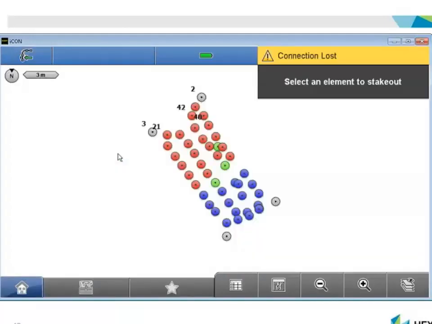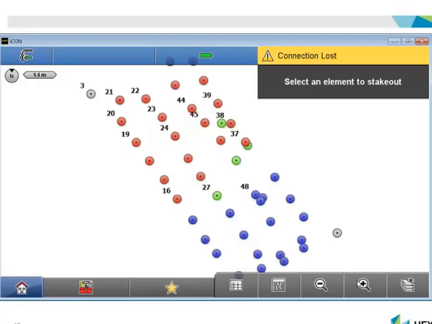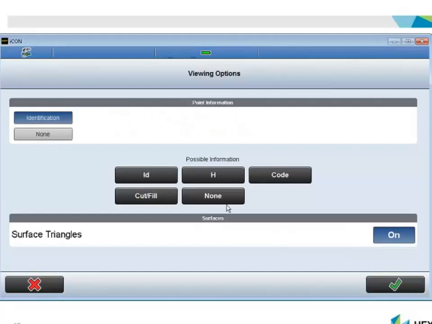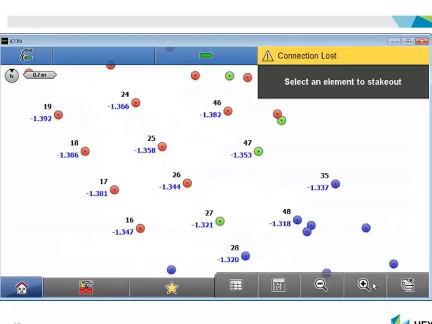So here's some work I've already done. You might recognize this. This is data from the volumes webinar we held a couple of weeks ago. And you'll see that each point here has a point ID, and I can also configure for height now. There's a viewing options here. If I want to display the height of each point, for example, then the height for each point is displayed as well. Or that could be the cut fill value or the code or whatever. So that's new for 1.7.